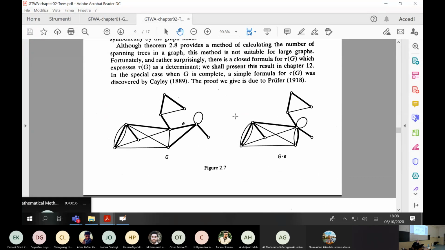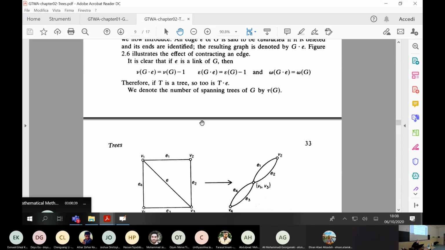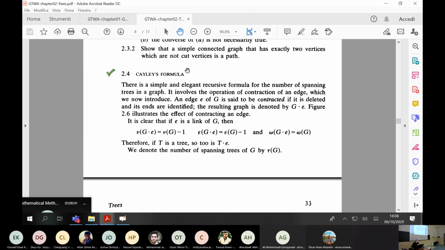What we are going to see now is totally non-trivial. Okay, forget about this name of Cayley. Now we want to find the number of different spanning trees that you have inside a given graph. Of course, if you have a tree, the number of spanning trees is 1, the tree itself. Okay?